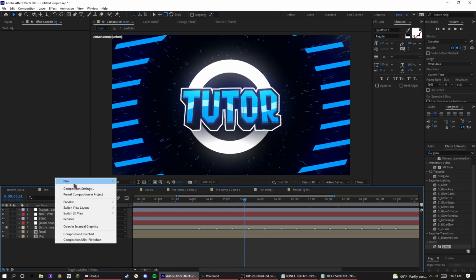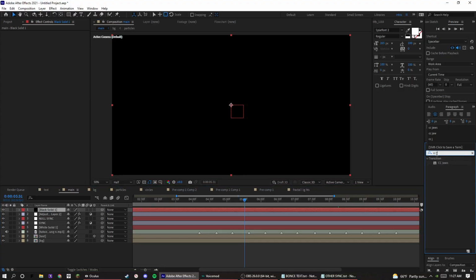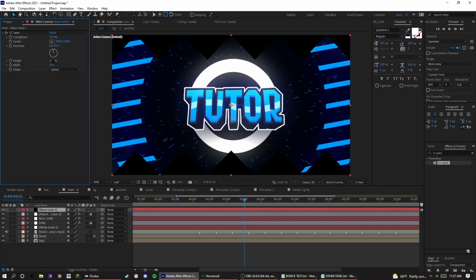We can add a new solid. Make sure it's a black solid. Add CC Jaws. Make this 70. Its height's nothing.